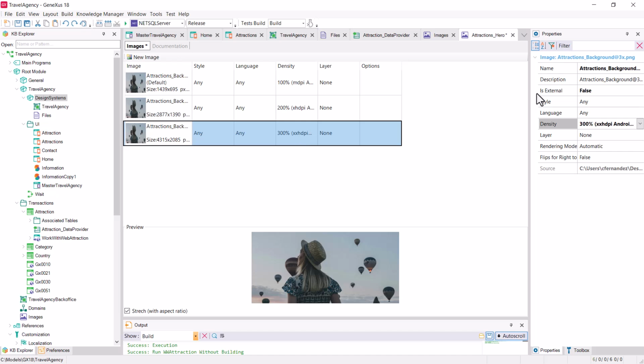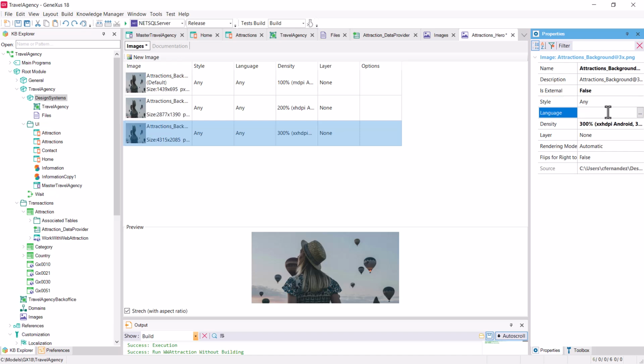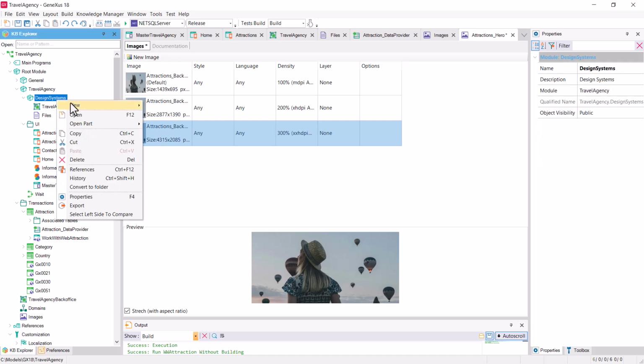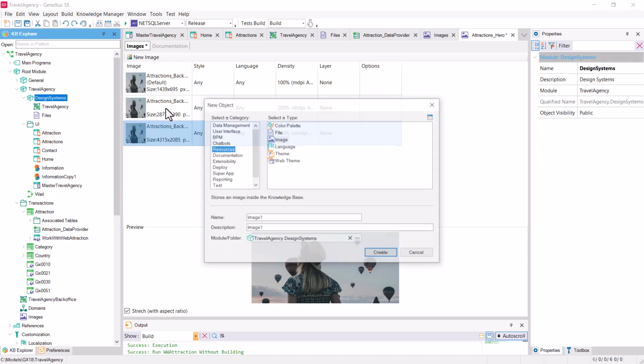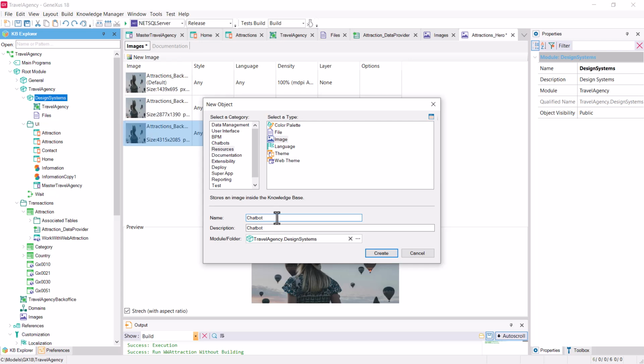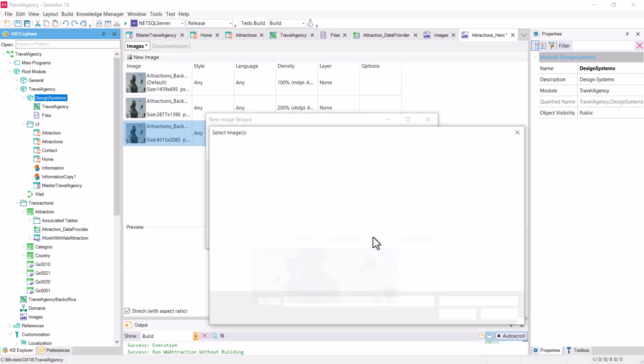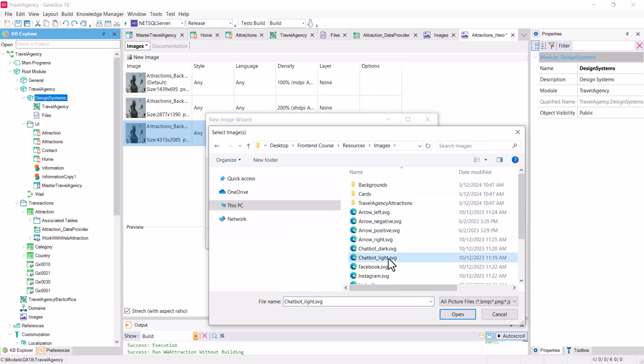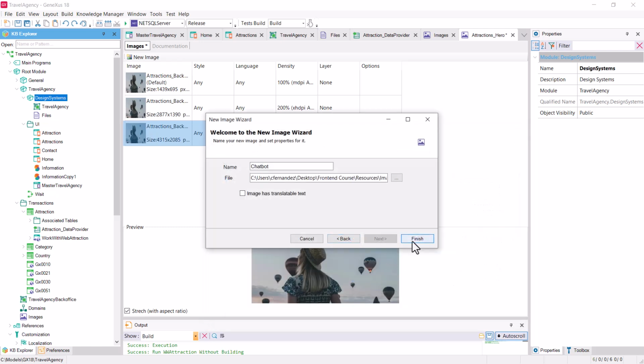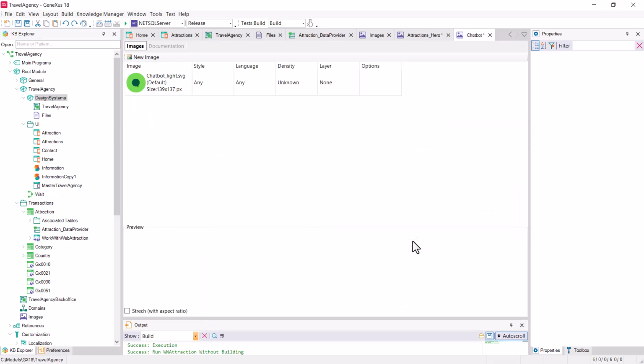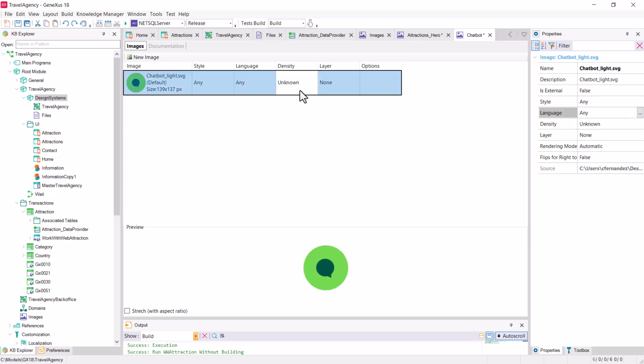Now, I can also vary the image by DSO or by language if I have text at the image level, for example. And now I'll enter the chatbot image. This image, precisely because it's SVG, does not require variation by density. So it'll stay like this, with a single file valid for any circumstance.